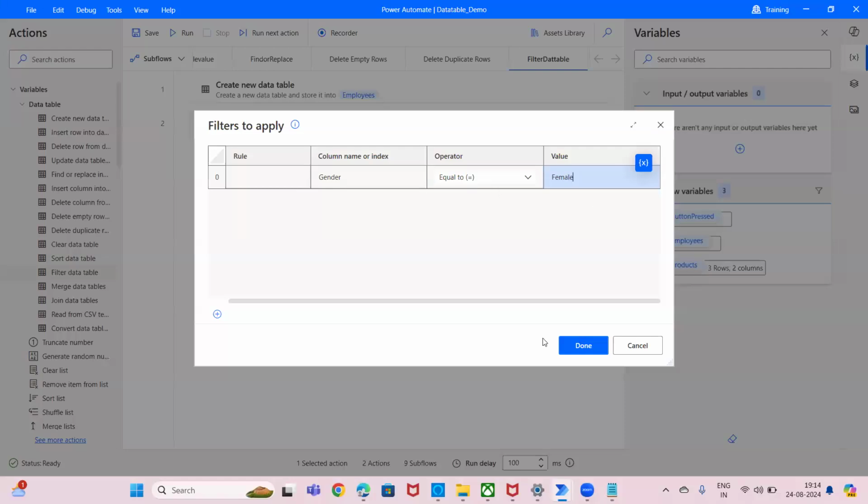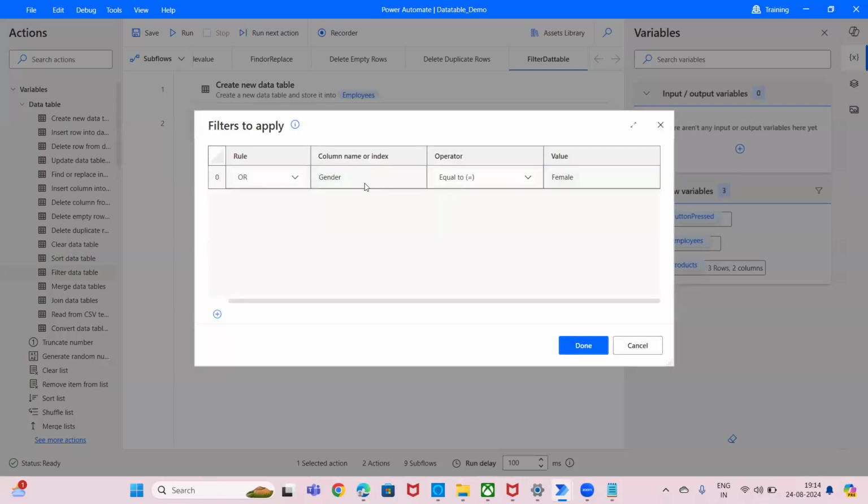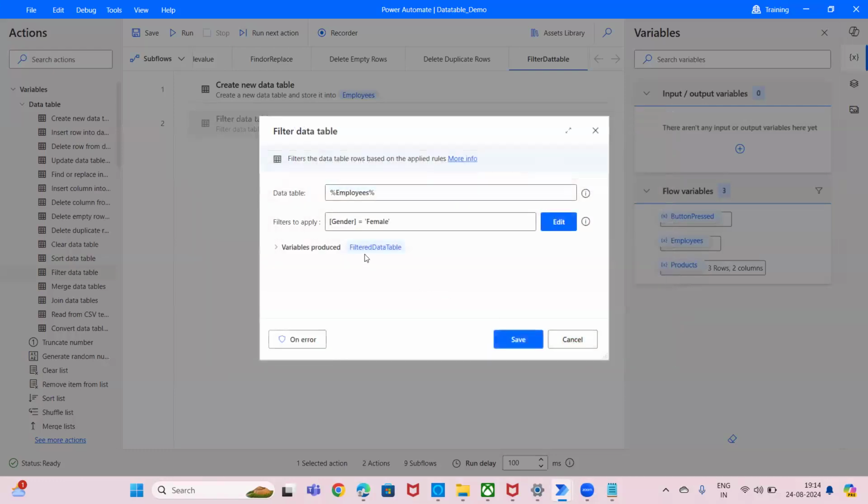Sandeep, you're typing manually, right? Can we take it directly from the data table? Can we choose it like a variable? Here we are typing gender; we only have the option to type. We don't have an option to choose a column. Okay.